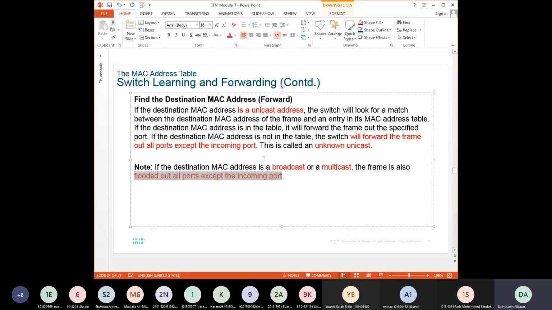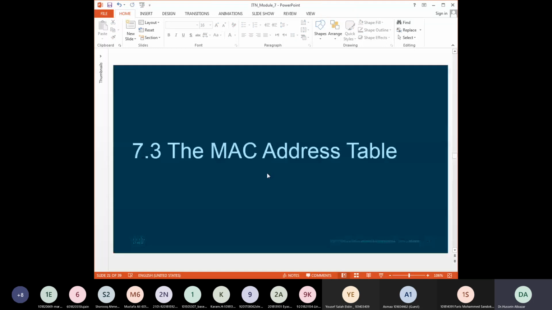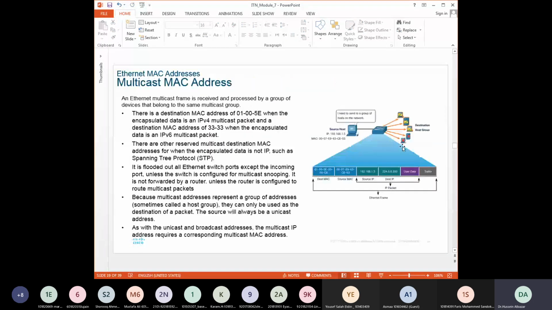Any other host that does not belong to that multicast group, as we have said before, will what? Will discard the message.